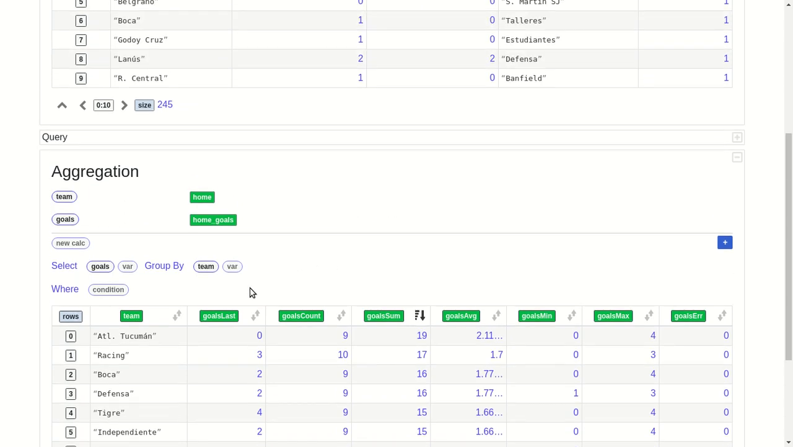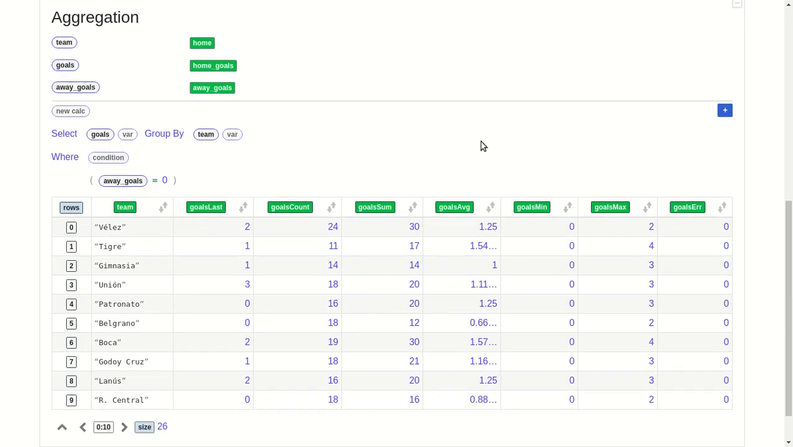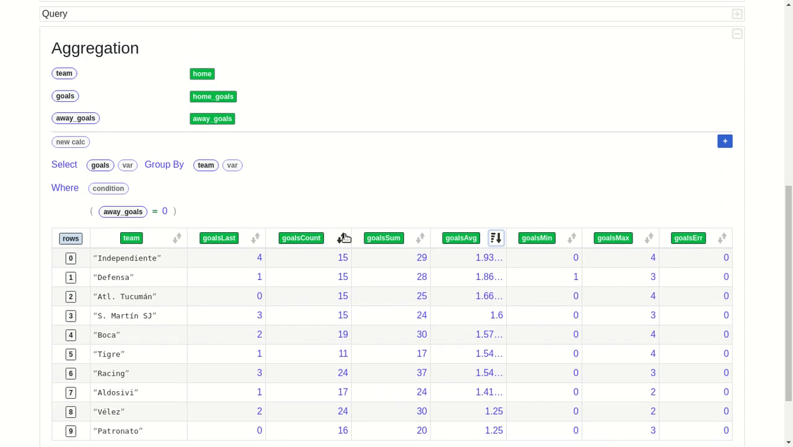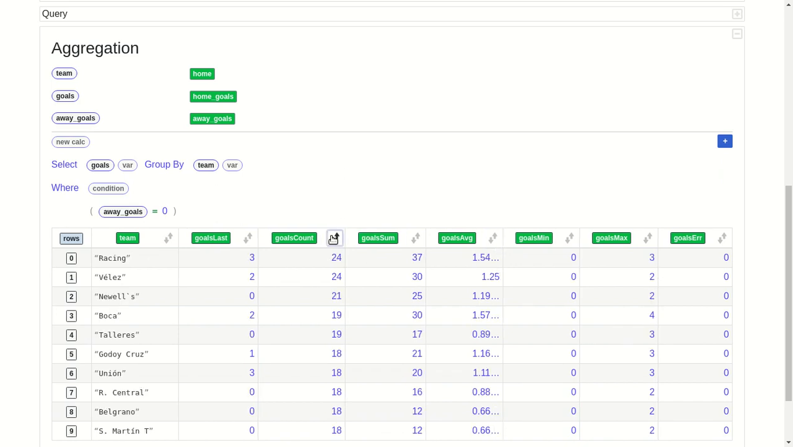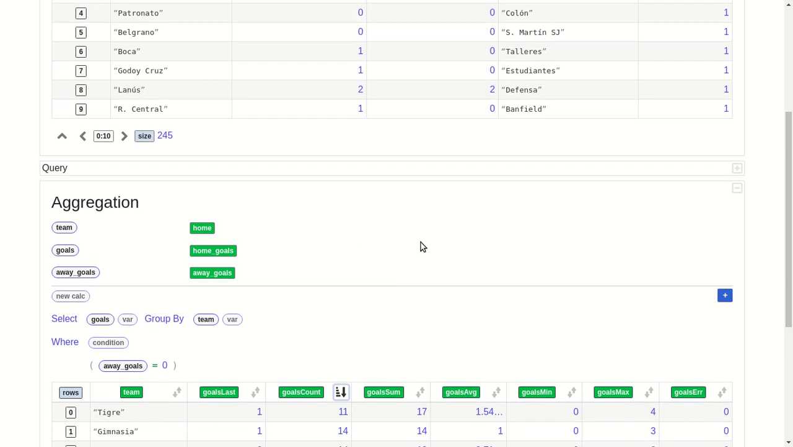And we can put conditions. For example, we can say how many goals did each team score when the away team scored 0 goals. And so now we can see that this team is the one that has the highest average goals when the away team scores 0 goals. And if we sort it the other way around, we can see that this is the team that scored the least goals when the away team scored 0.